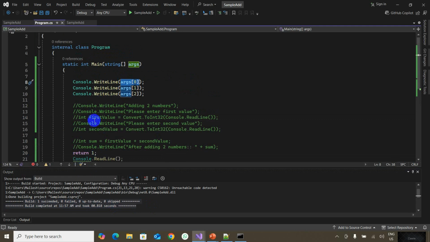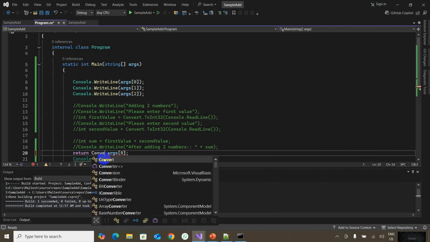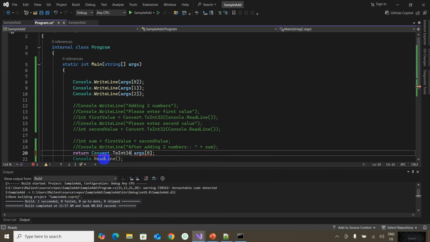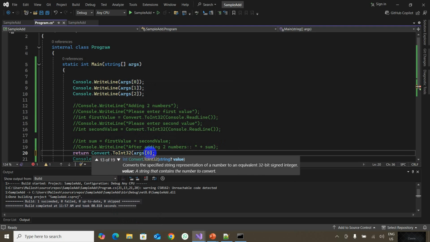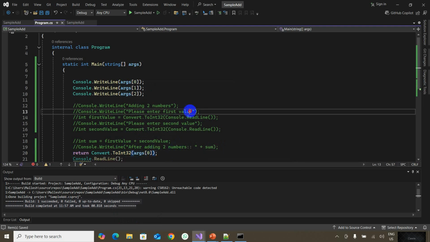Let me take the first value. Since we are mentioning the return type as integer, we have to convert it to integer. Convert.ToInt32, the argument value, the 0th value I'm returning.